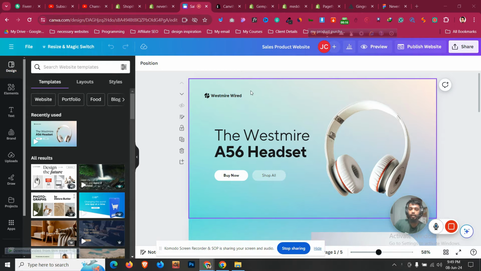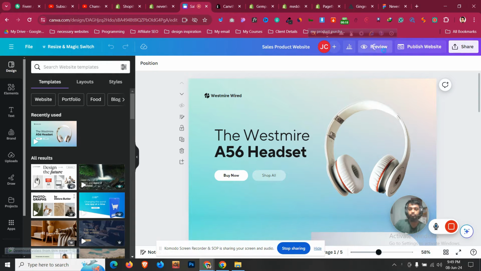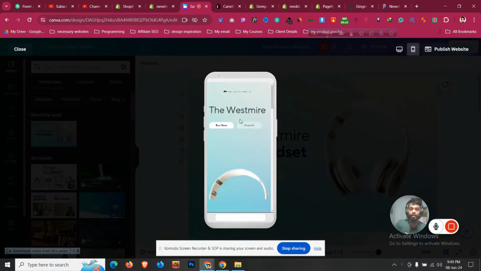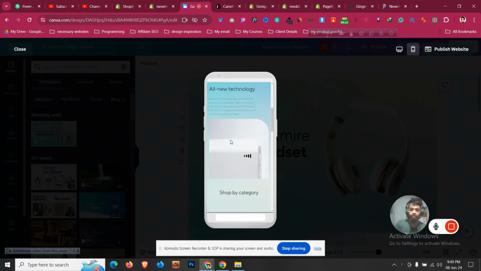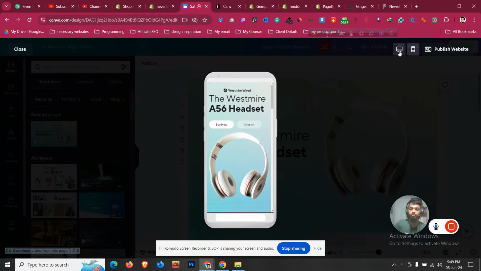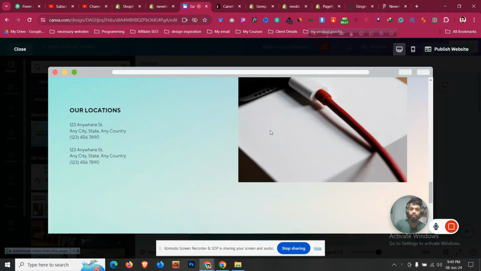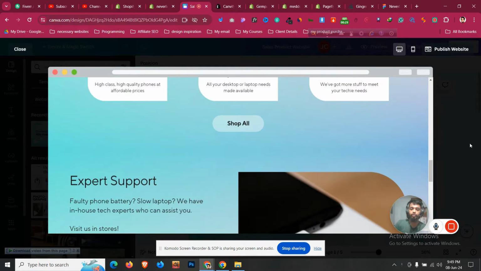So, currently, I have a design in my Canva. So if I preview it, this is how it looks. It is also mobile responsive, as you can see, and it also has some nice animation. It consists of 4 sections with a footer as well.